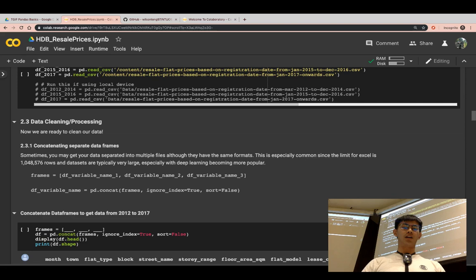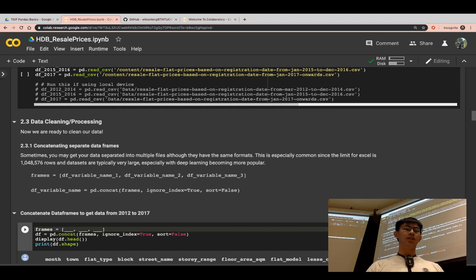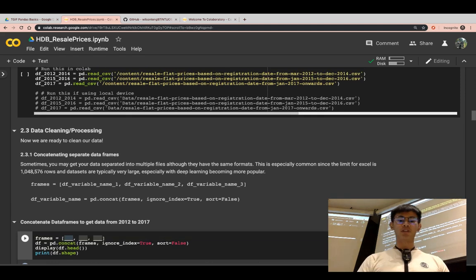Now you see here, how do we concatenate our data? I've given you fill in the blanks. These 3 blanks should be frames, which is the data that you want to concatenate: an array of data frames. In this case, the 3 data frames are df underscore 2012 underscore 2014, then df underscore 2015 underscore 2016, and the last one, for the year 2017 only, df underscore 2017.